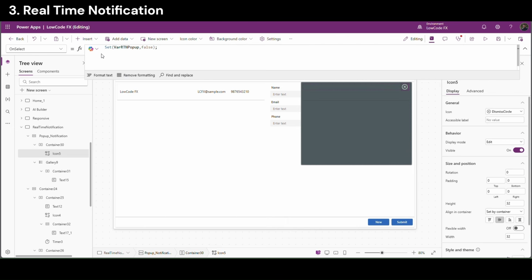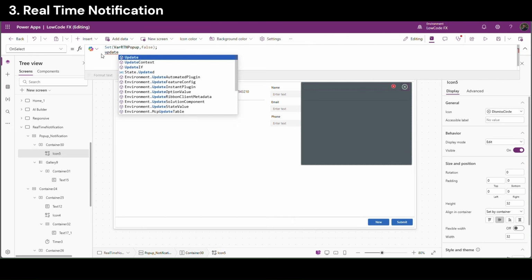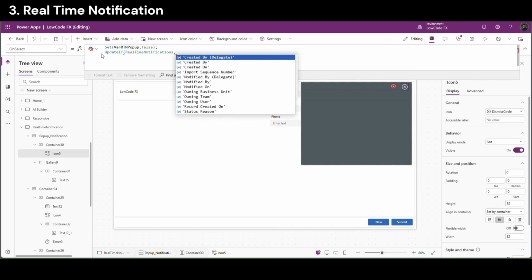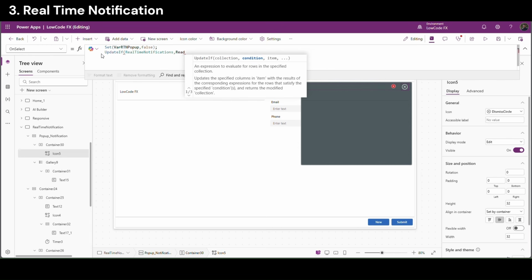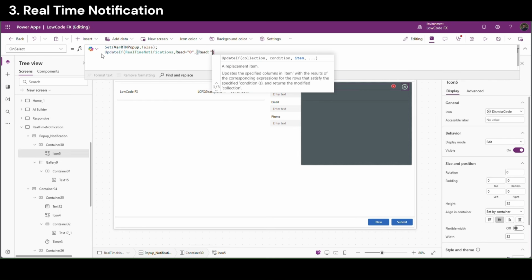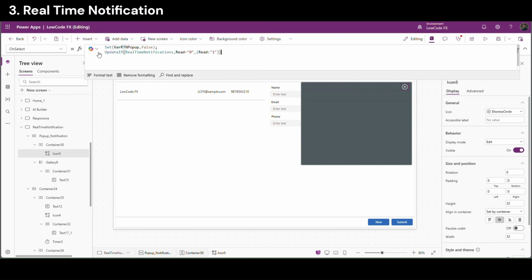Perfect. When I open this and click on close, I need to patch update all the records. Okay, let's use update if. Collection would be real-time notifications, comma, condition is read is equal to 0, and wherever we have 0 we need to update it. So add curly brackets and patch it with 1, bracket close. Perfect. So we are going to update all the records on close. Okay, save it.